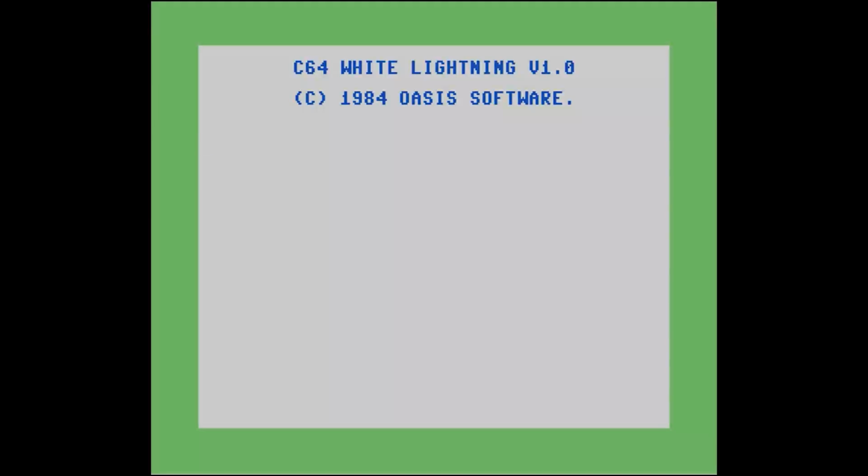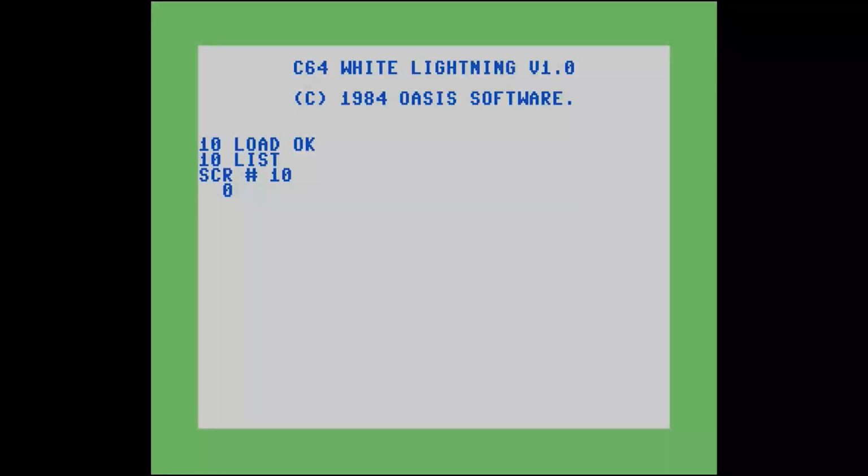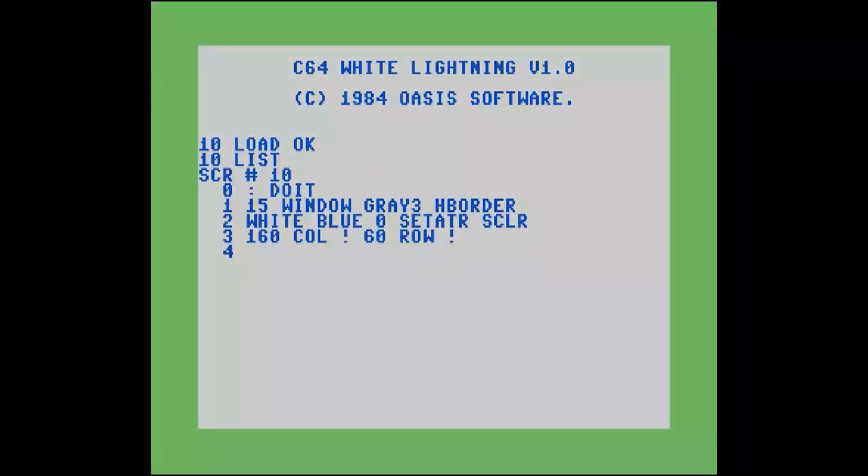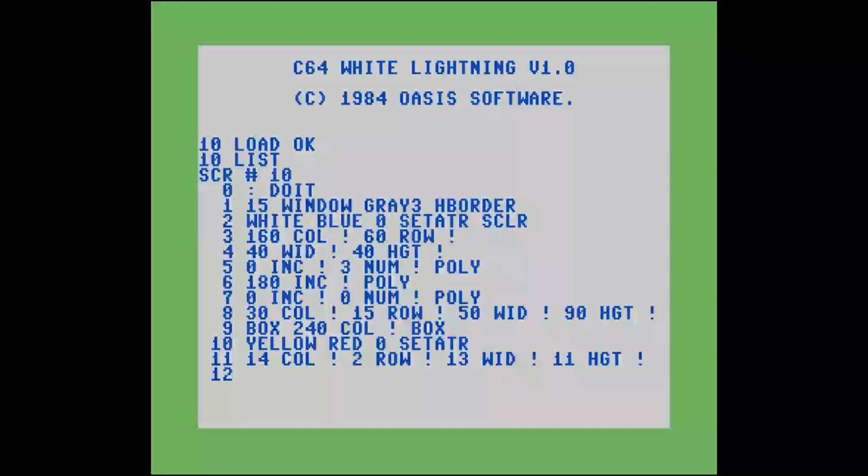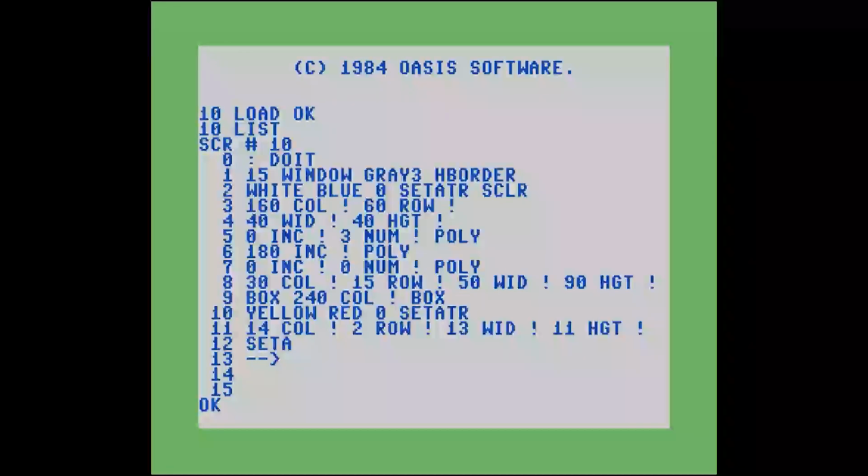Alright, I've swapped the disk out and I have our code in from the previous video where we compiled a routine called DOIT to paint some graphics onto the screen. To load and compile that code, I'm going to type in 10 LOAD. And as a refresher, I'm going to type 10 LIST so we can see the code that we just compiled. Once again, this compiles a word called DOIT.